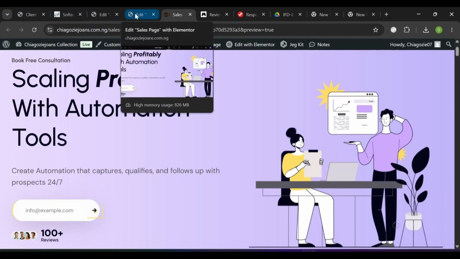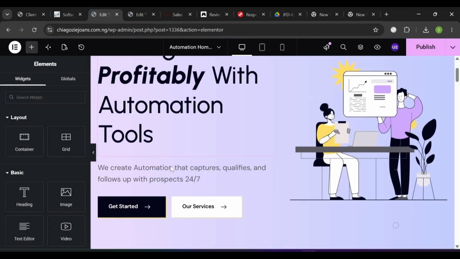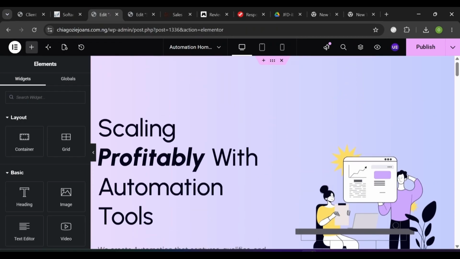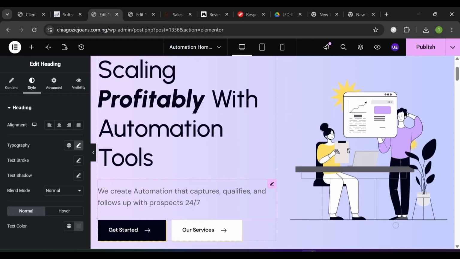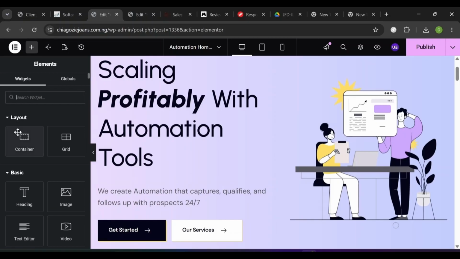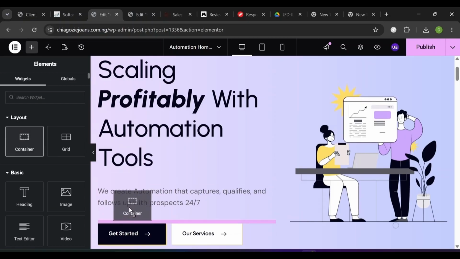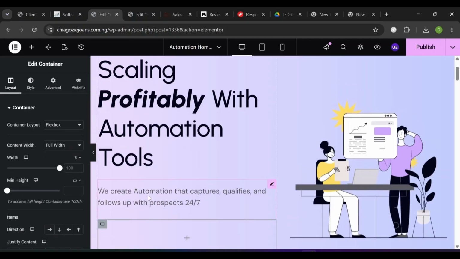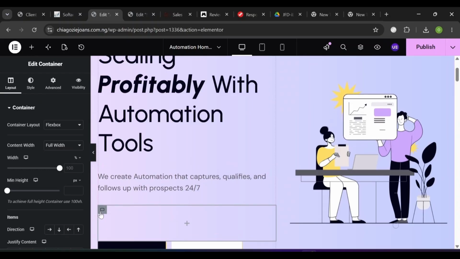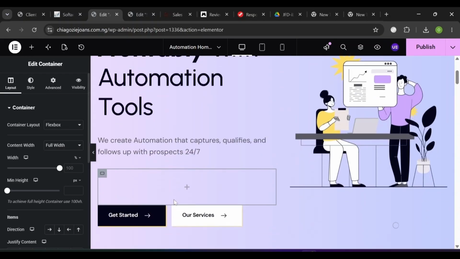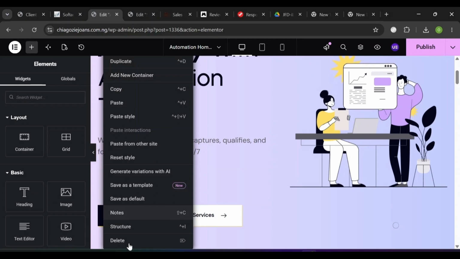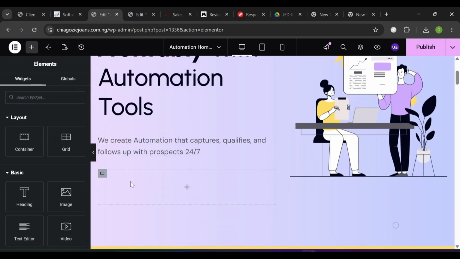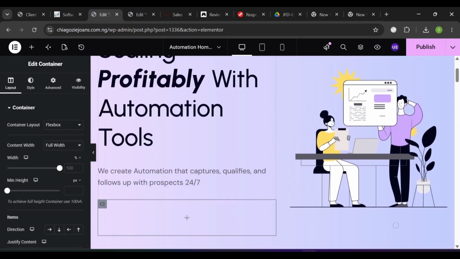All right, so first let's go to our Elementor page. Let's go to our page builder, Elementor. First, let's add a new container just after this text. Right, so we click on add element, search for container, drag and drop it after the text editor here. So we can change this. Okay, so first let's delete these buttons.